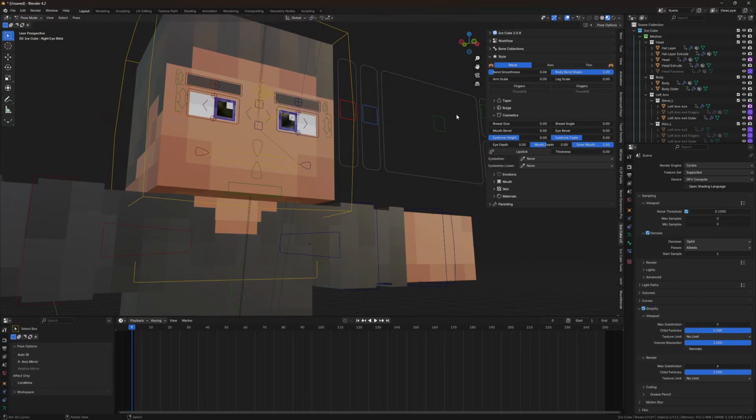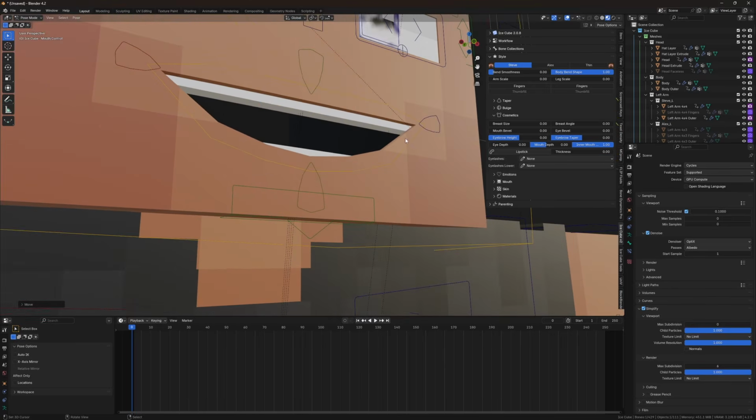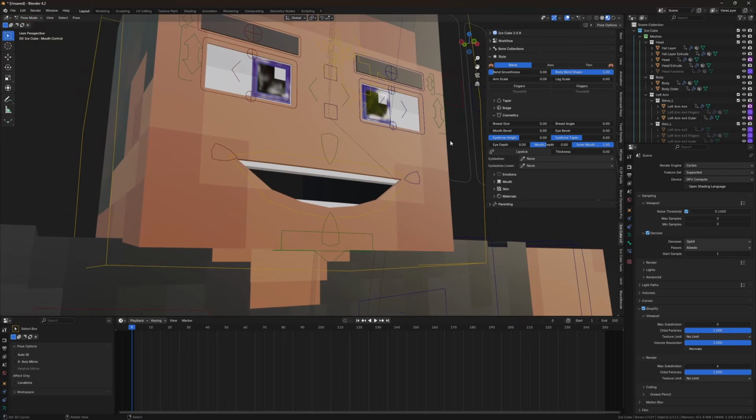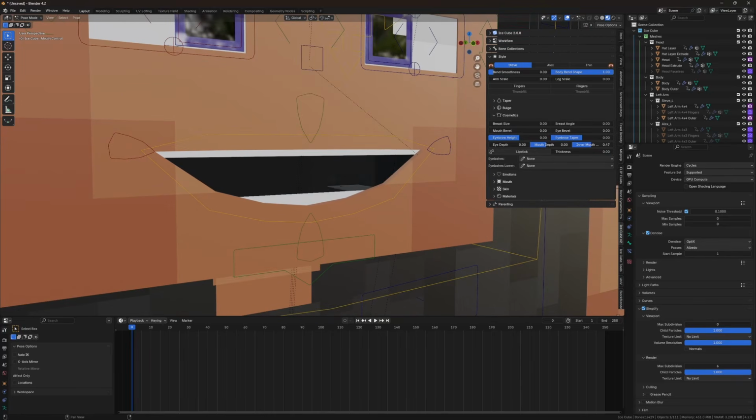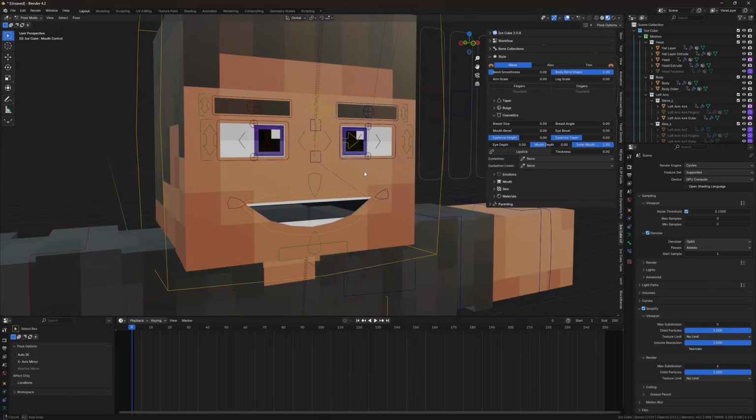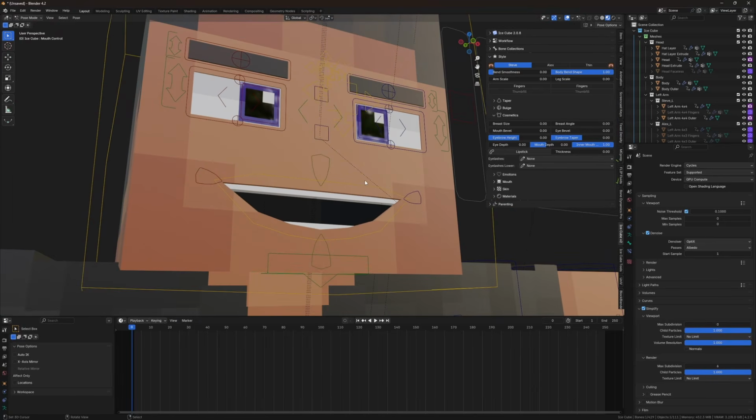Mouth depth, which will make the mouth deeper. And inner mouth depth, which will pull in the inside of the mouth. It's hard to see, but it's useful during some poses if the body is clipping through. There is one thing to remember about the mouth depth.